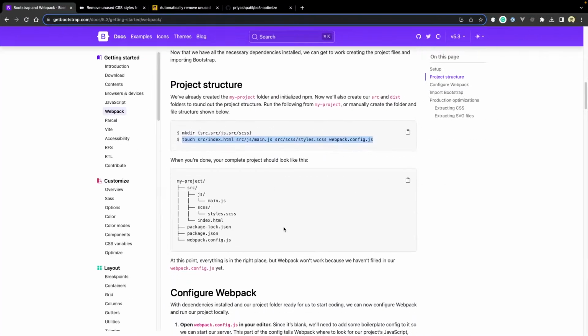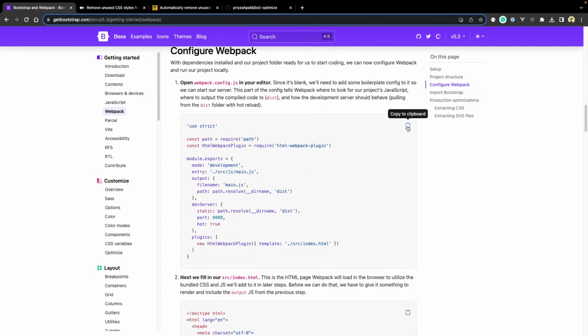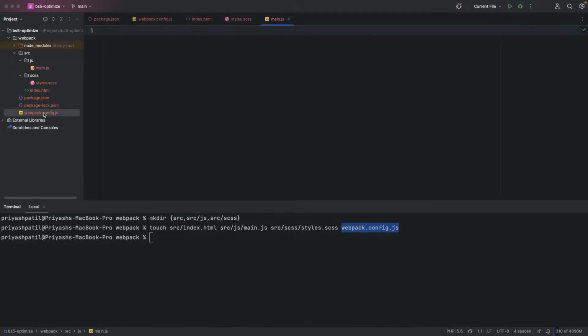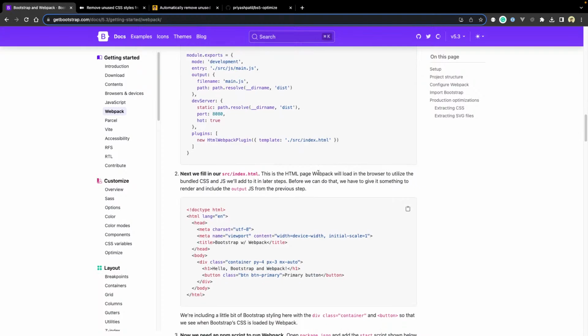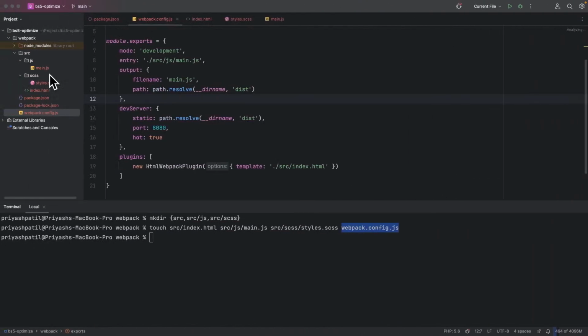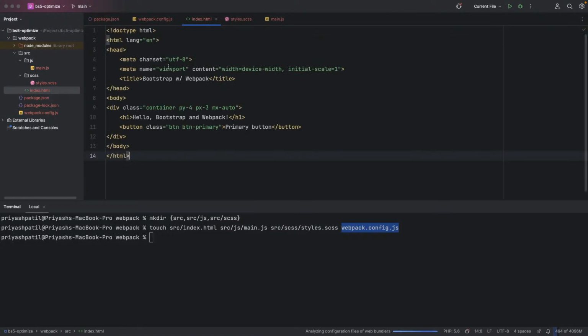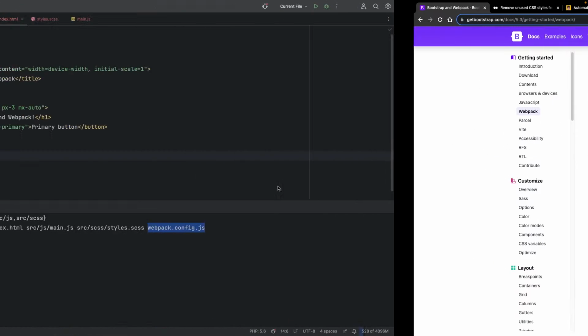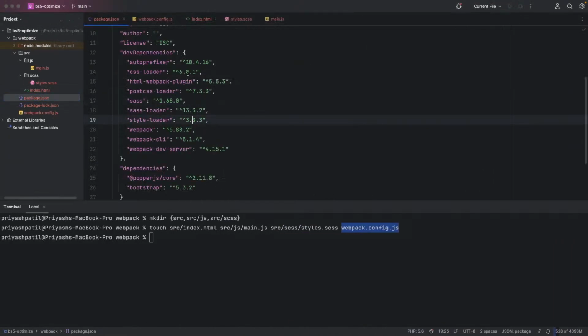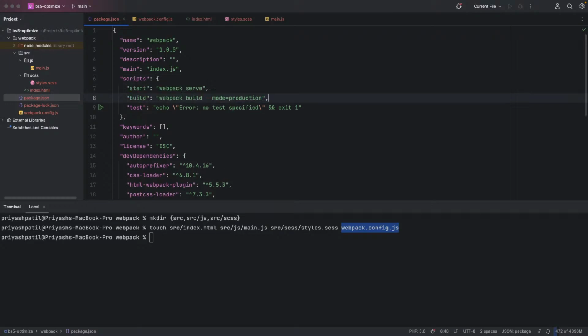So we'll be copying all these settings. The first one is the webpack config. Then in index.html, we'll copy paste the HTML. Also we'll need to add the start and build commands into the package.json. Okay, good.